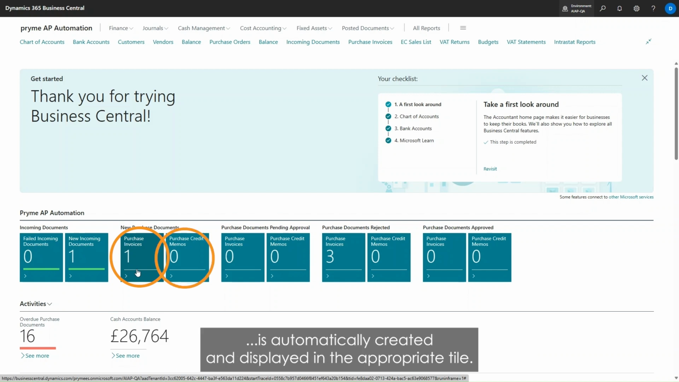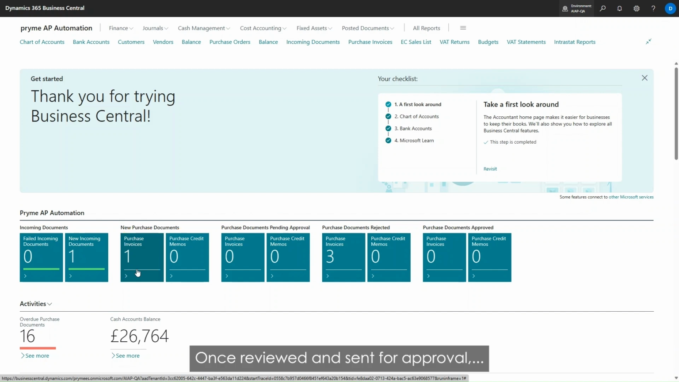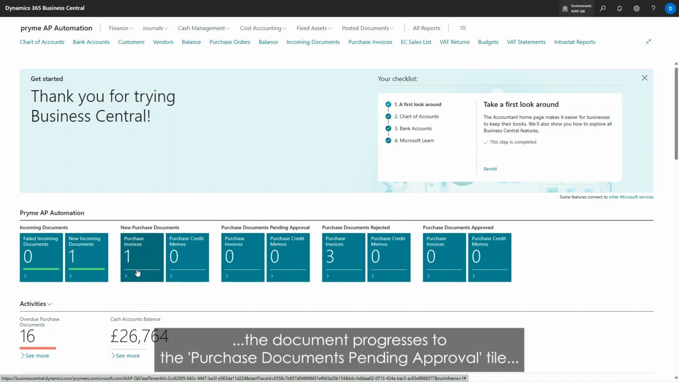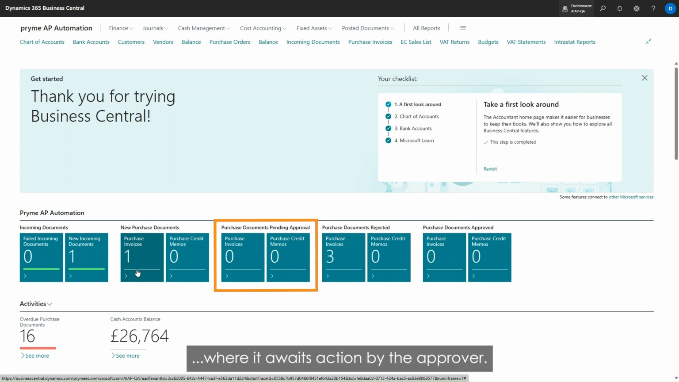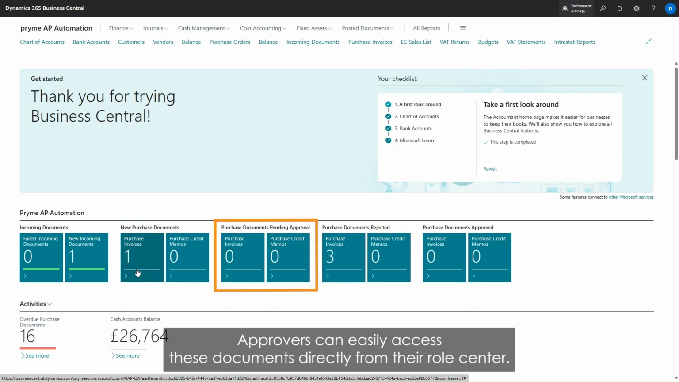the appropriate tile. Once reviewed and sent for approval, the document progresses to the Purchase Documents Pending Approval tile, where it awaits action by the approver. Approvers can easily access these documents directly from their Role Center.